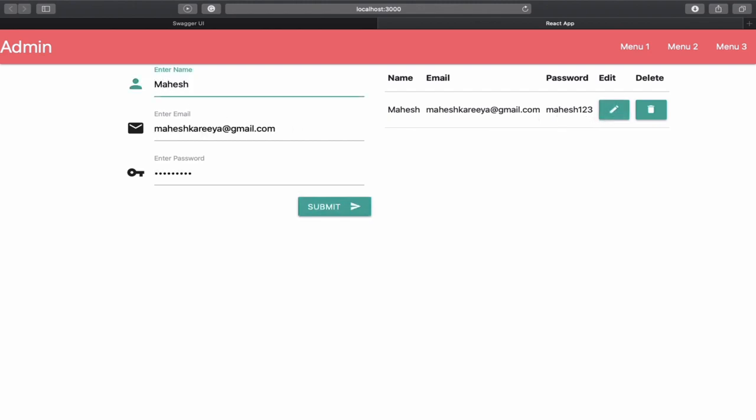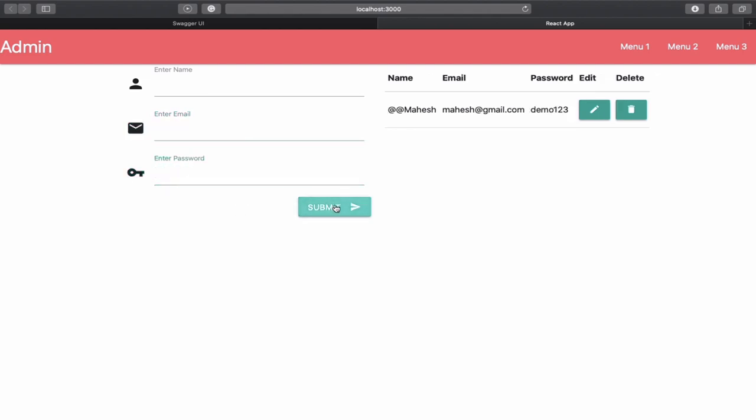You can update this thing, Mahesh123 or attach, change this email to demo123 and submit this thing. So now delete this thing. So let's get started.